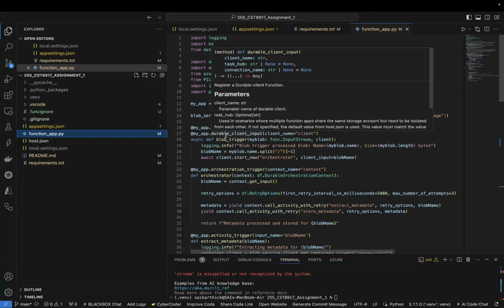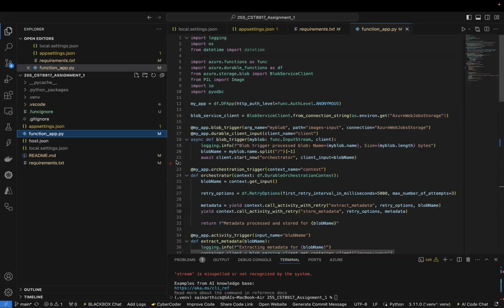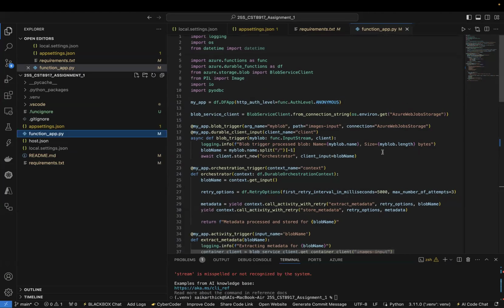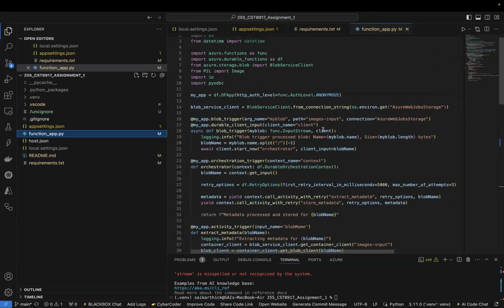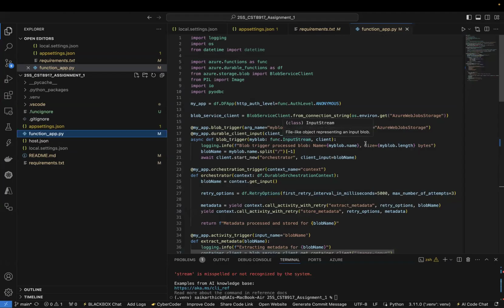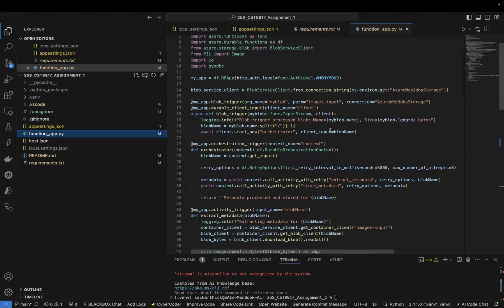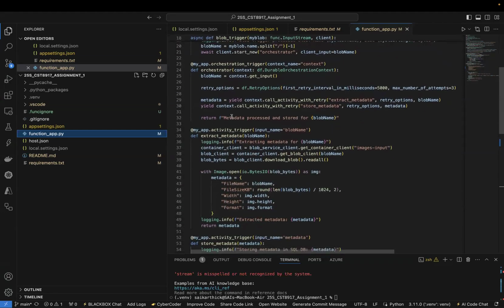As you can see here, we have a function app. This app has four different Azure function triggers. The first function is a blob trigger. Whenever you upload an image to the blob container, this specific blob function gets triggered. After this, the metadata will be processed and stored for the next process.